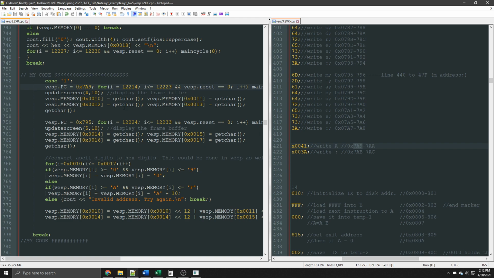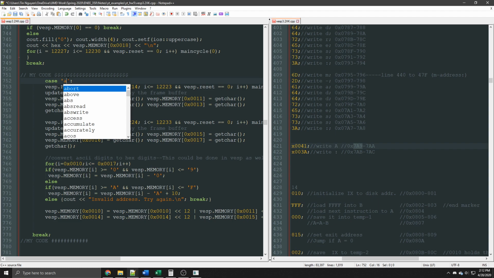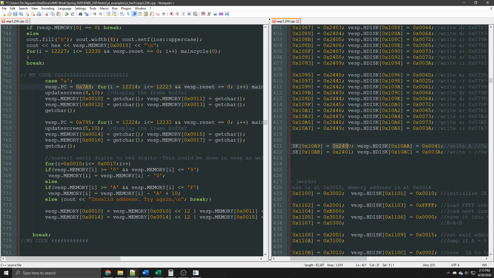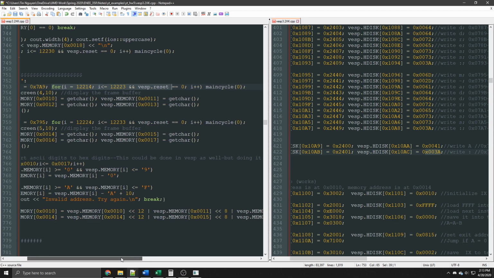So when I type in A, the first thing it's going to do is go to address 7A9 over here, which is going to run this code, 2400. And then this one, and then this one, and then this one. But it's not going to do that automatically. That's why there's this function over here that actually runs the code.